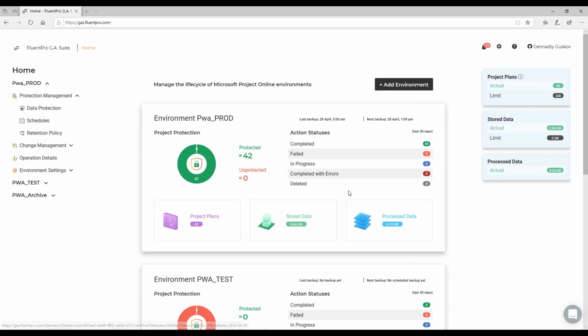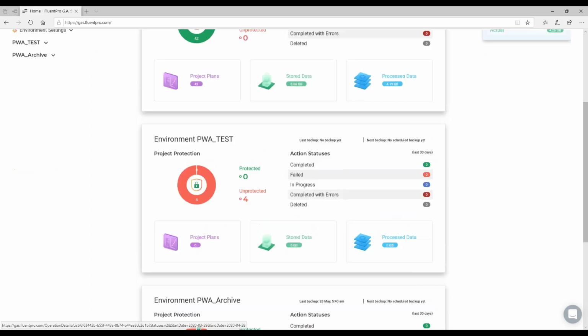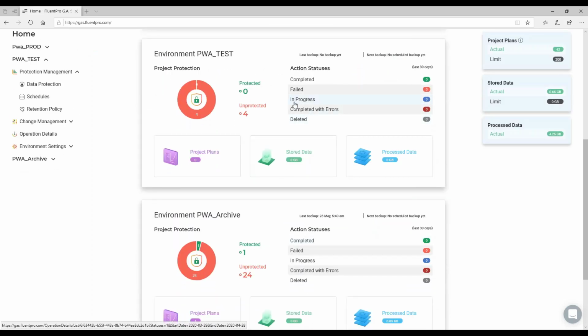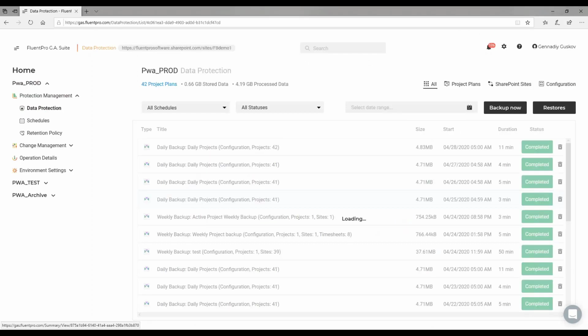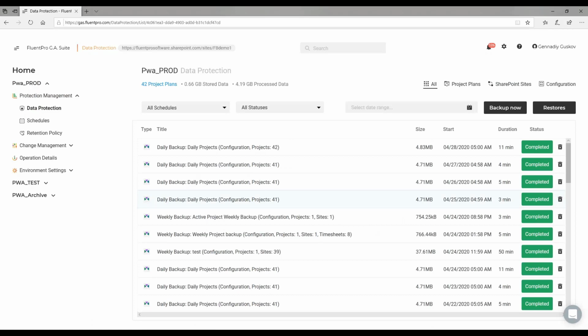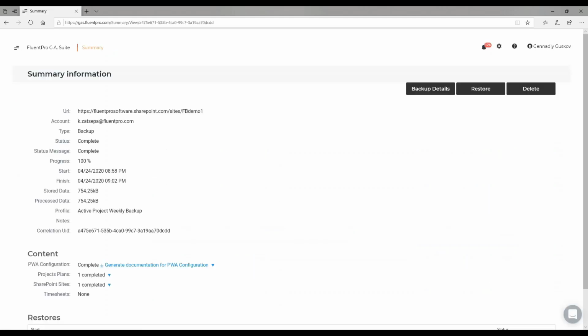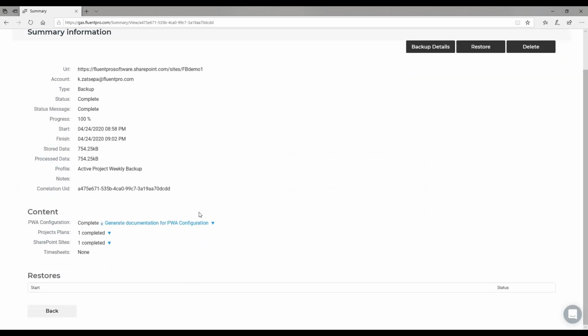So you can always go into the unprotected or into the deleted statuses. And inside the data protection, you can see all of the backups that were completed for your PWA. You can run the manual backup in here, and inside every backup you can go and see what's included. You can get the status, you can understand what's in there, and be able to restore it.